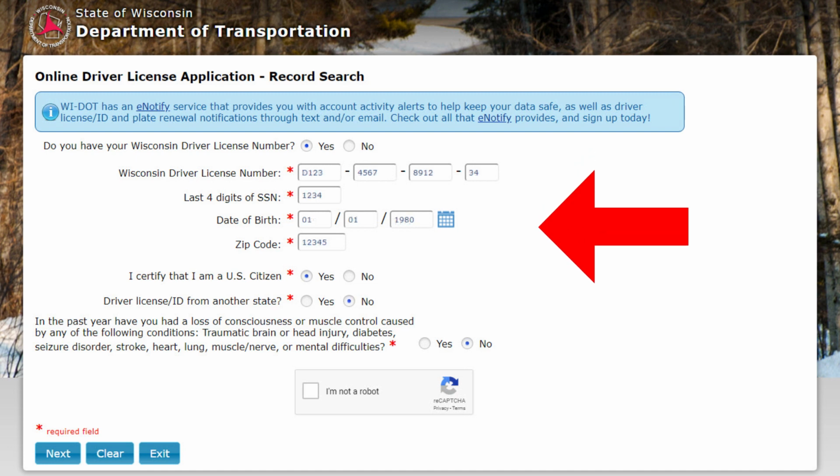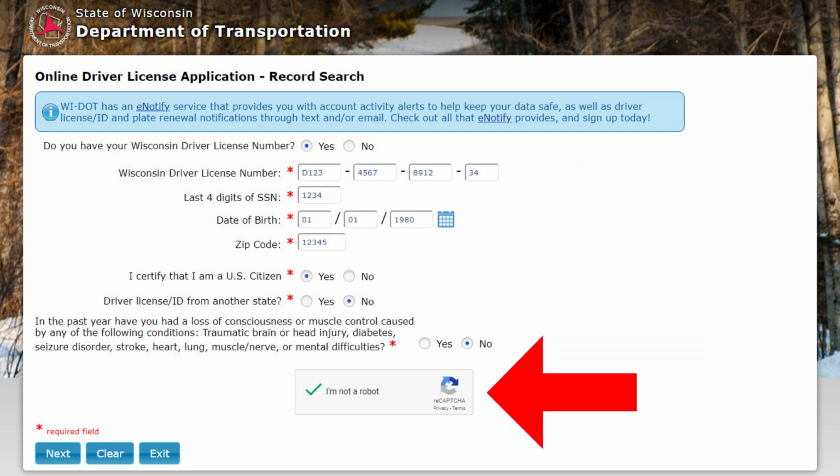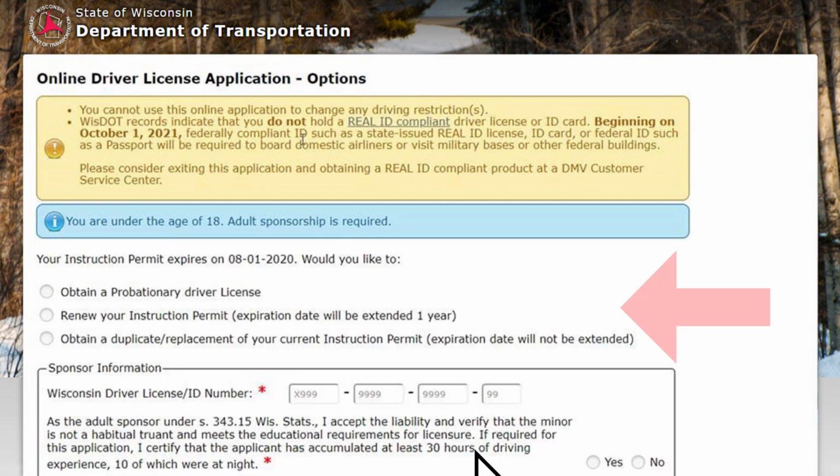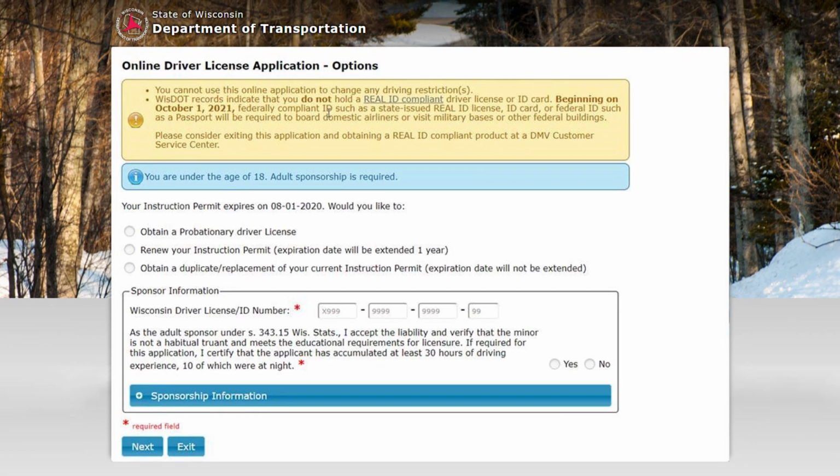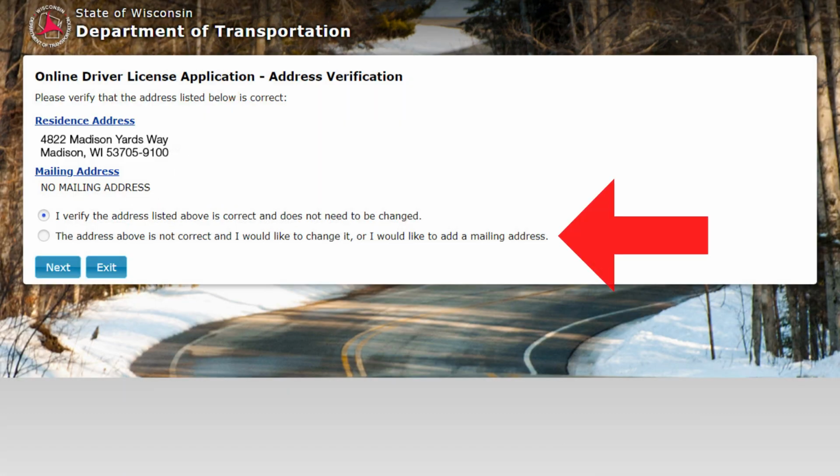Provide the information requested on screen, verify you're not a robot, and click Next. Select the product or service option of your choice. If you're under the age of 18, adult sponsorship is required. Enter your sponsor information, including sponsor driver license or ID number, and certification of applicant driving experience. Then click Next.